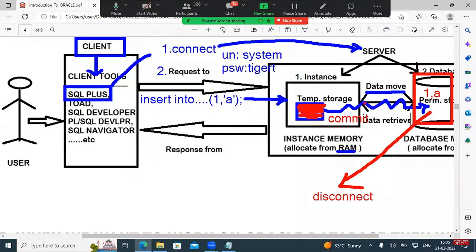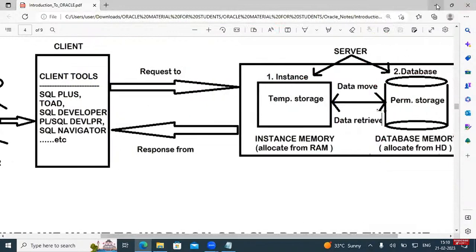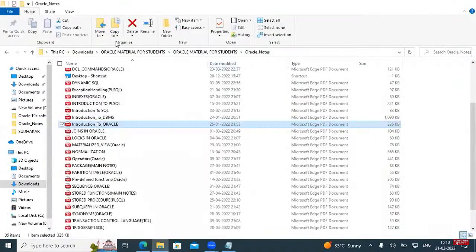Understand? So this is the instance's working nature and the database's working nature. These two components are on the server side. On the database server location, these two are maintained internally. Understand? So now this is going to happen. Now see, practically I'm showing whether it is yes or no, sir.